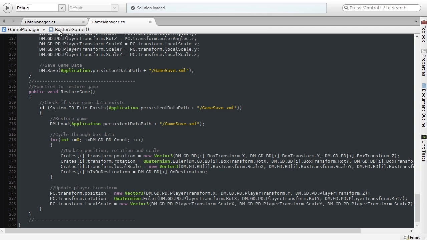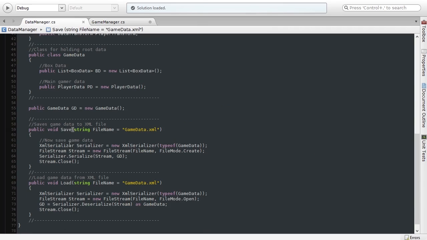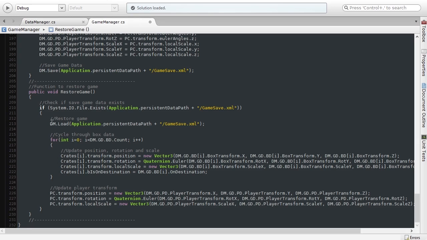And then we call the DM, the DataManager.Load function, passing the Application.persistentDataPath value with the gamesave.xml. And this goes over to the DataManager class, and it calls the Load function that we've seen already, which uses XmlSerializer to deserialize the XML data into the GameData object. So let's switch back to the GameManager. This means that after we call dm.Load, we know that the GameData member here will contain all of the save game data that we need to load back into the level.